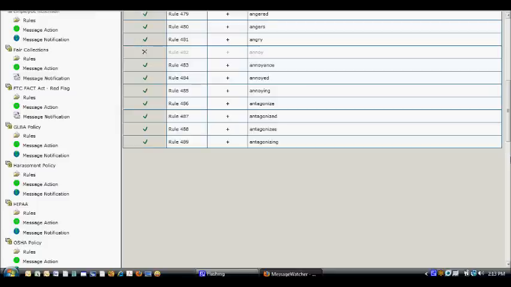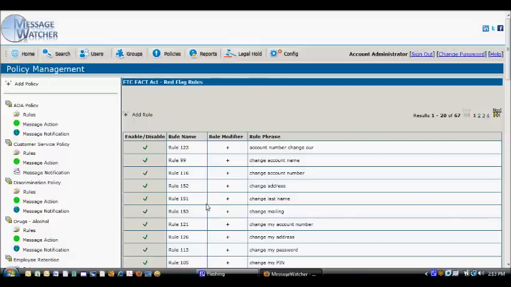Other included policies include discrimination, harassment, racial slurs, which are basically all bad words, GLBA, OSHA, and FACT, red flag policy for banks, which look for things like an account name, an account number change, an address change, a maiden name. Now, these are all things which help protect people from identity theft.